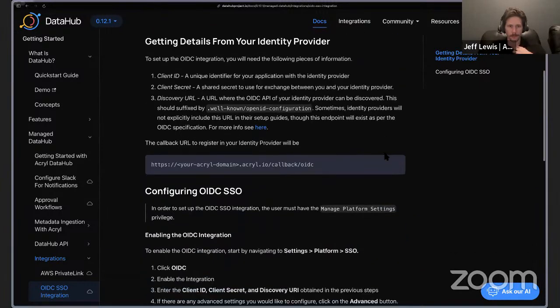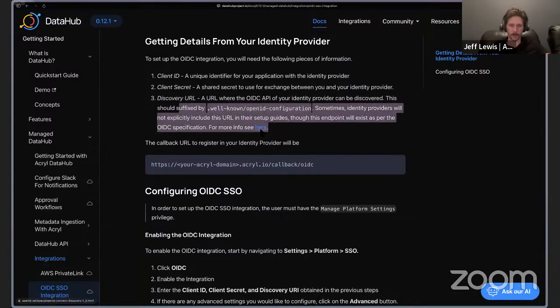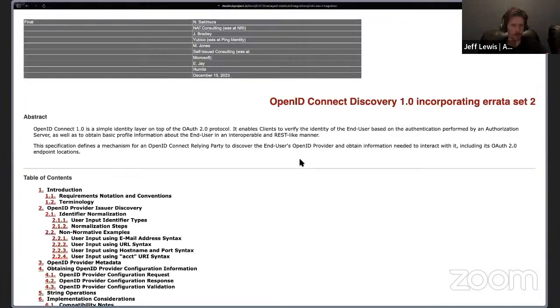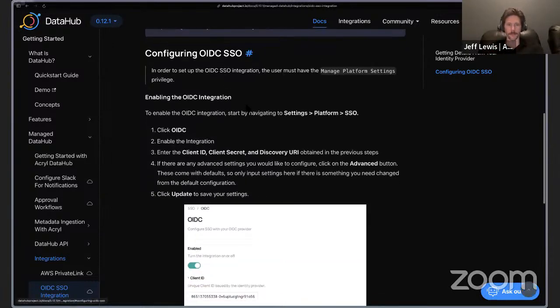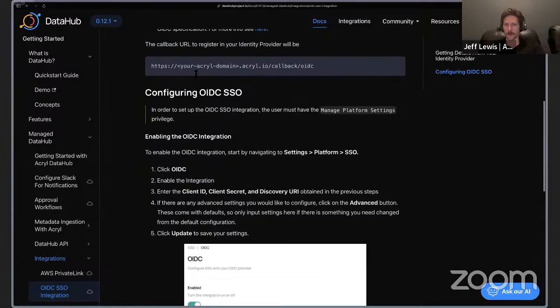So the first piece is getting details from your identity provider: ID, secret, and the discovery URL. This would be in your Ping provider, where you're going to set that up. The callback URL needs to be your Acryl instance URL. So far, this looks good for you, right? Callback URL exposed to the internet and exposed to the provider properly.